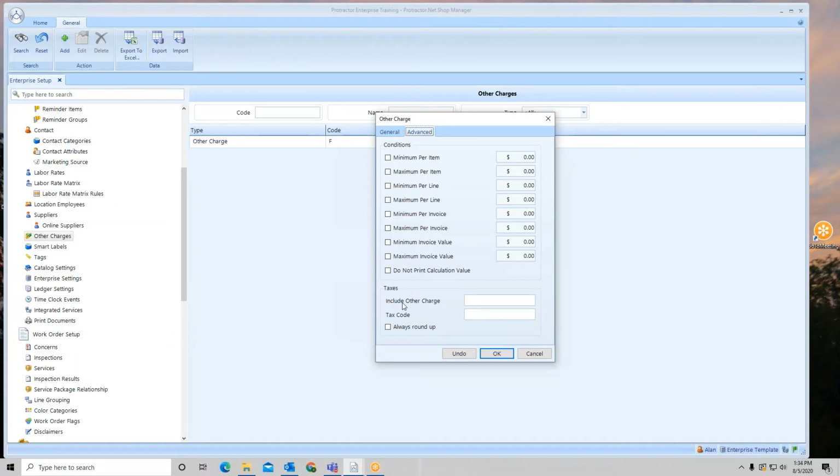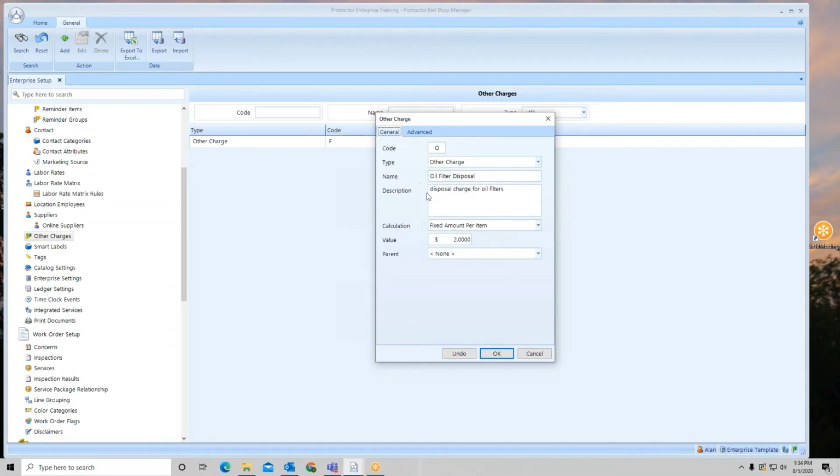Taxes, do I want to include another charge on top of it? Or does this particular disposal need to be taxed? If it does, I would put the appropriate code for whatever sales tax. And you can have it round up. So here we just have a real basic other charge. Oil filter disposal, we're going to charge fixed amount per item, and it's going to be $2. I hit OK.